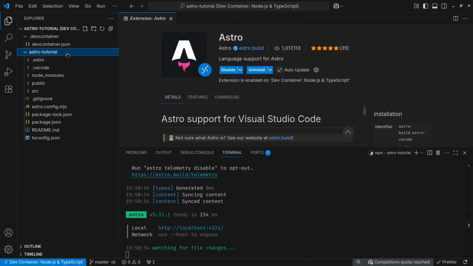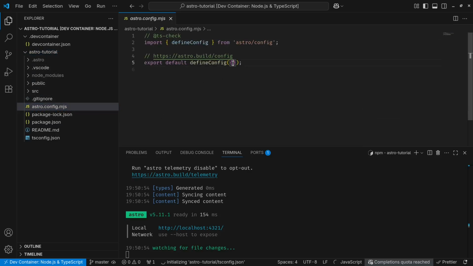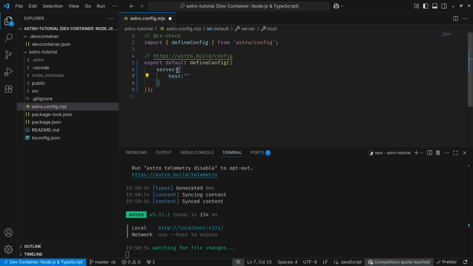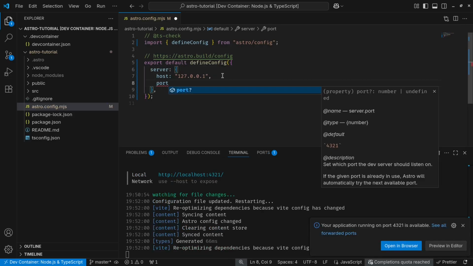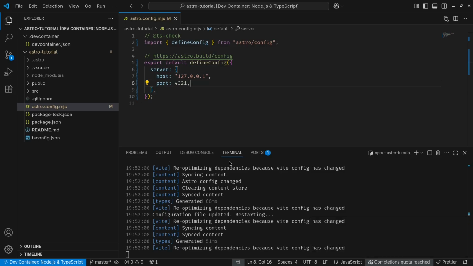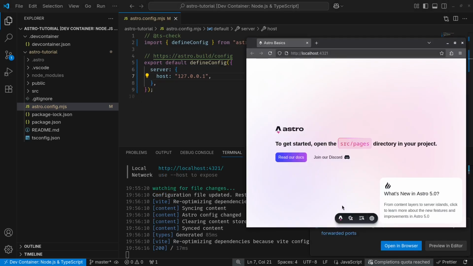To fix it, I go to astro.config.mjs. Here I have to change a couple of properties. First off, I have to add a server, and then here I have to add a host. So this will be the local IP address, 127.0.0.1. Then I have to change my port as well, but I'll just set it to the same port, 4321. Now I expect it to run properly. Nice. As you can see, our code works.